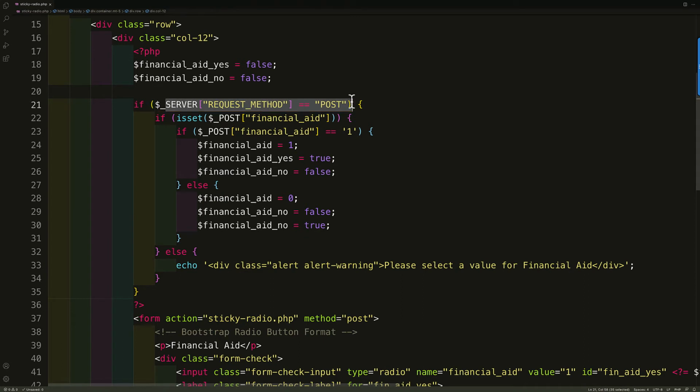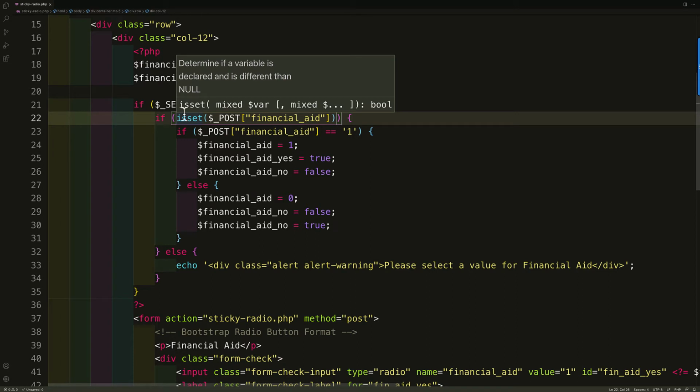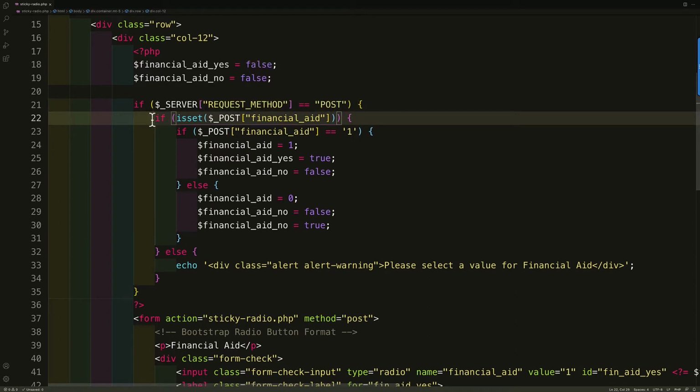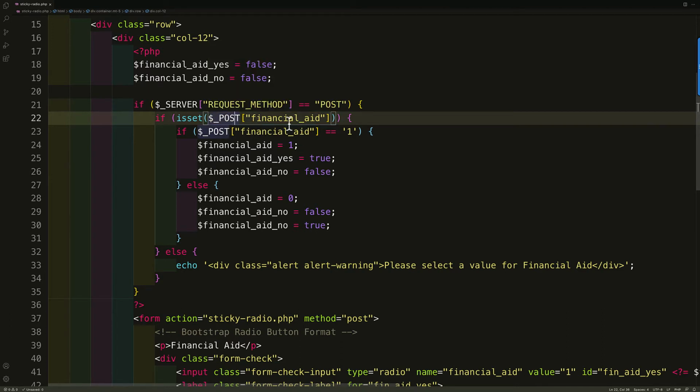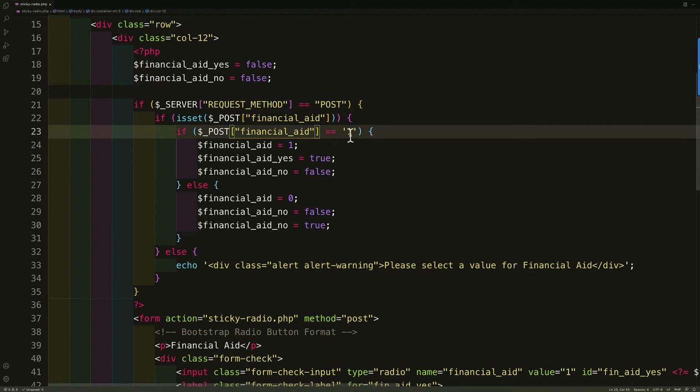Now, I'm checking here to see if we're posting. And then I've seen people use empty on the radio buttons, and you don't want to do that. You want to check to see if it's set. Did somebody actually click on one of the radio buttons? Not whether it's empty or not, but is it set? Is the financial aid key in the $_POST super global associative array? So if it is set, if it's there, let's check to see now whether they clicked on yes, because the value of yes is 1.